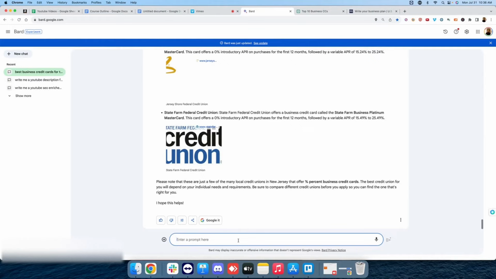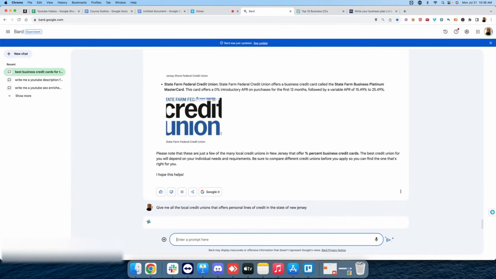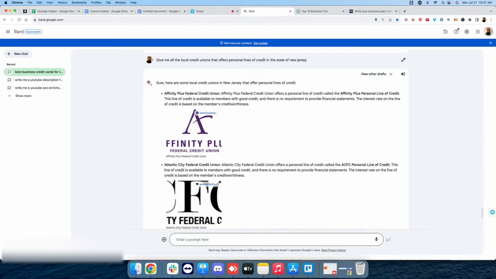Now I'm going to type in, give me all the local credit unions that offer personal lines of credit in the state of New Jersey. Now, again, you can get very specific. You can say the state of New Jersey, whatever state you're in. You can say town. I'm going to do that next. In the town of... all right, let's see what it comes up with.